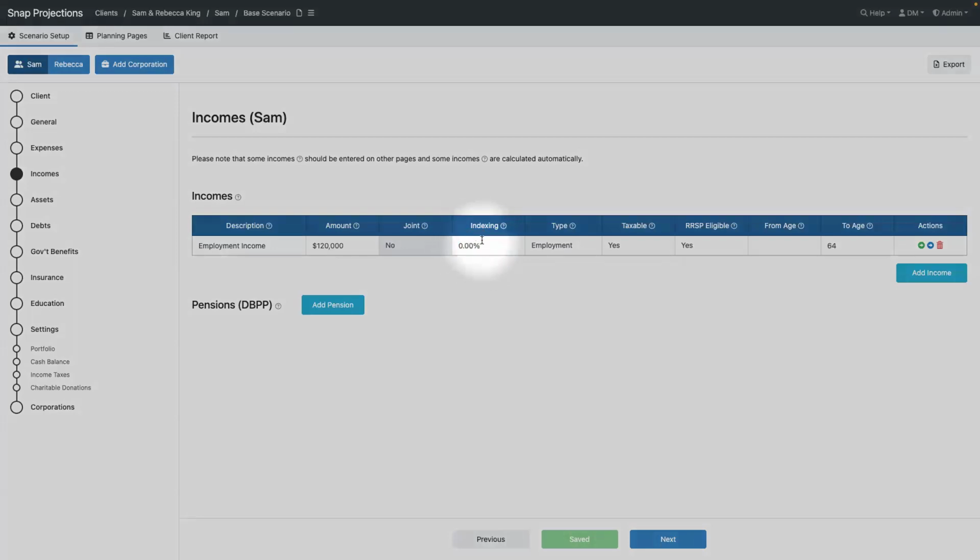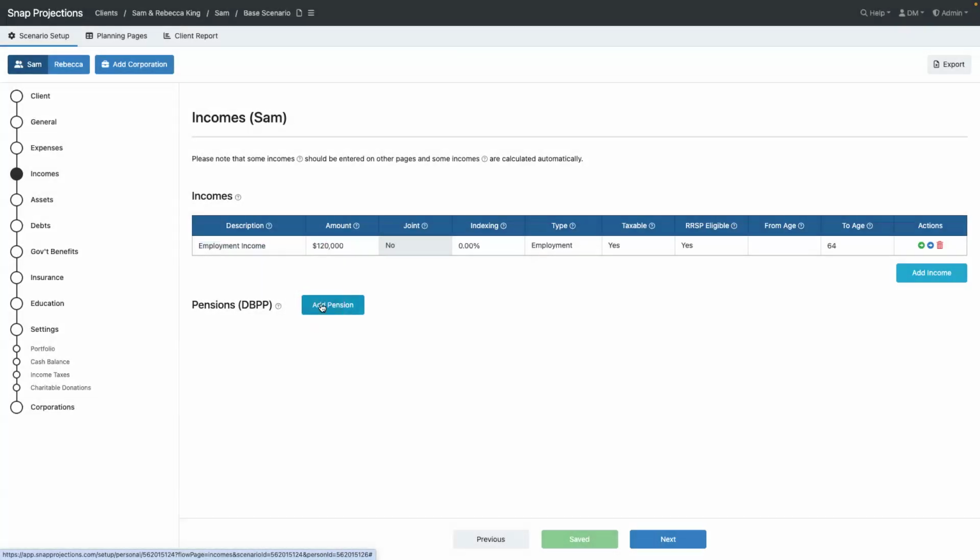I'm going to lean a little bit more conservative and leave that running flat throughout the plan. It is taxable income, it's RSP eligible, and we're going to run this up until age 64 because his first full year of retirement is when he turns 65. Now, if he did have a defined benefit pension plan, this is where you could enter that information in. In this case, Sam doesn't have one, so I will just leave that as is.